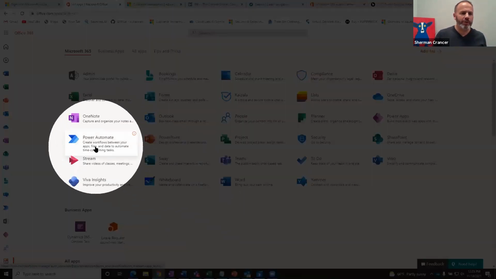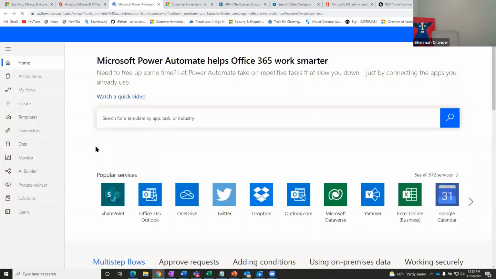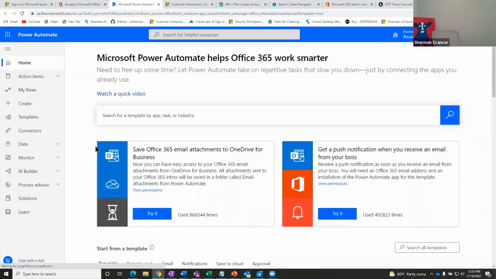Okay, so with that being said, let's get started in this whole clicking scenario. What I want you to do is go over to where it says Power Automate and go ahead and click on Power Automate. I'm going to shut my door real quick. So I'm going to click on Power Automate.